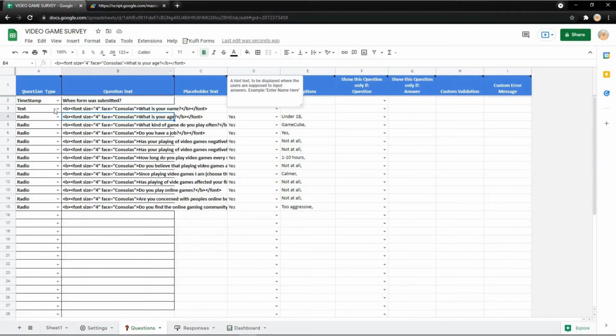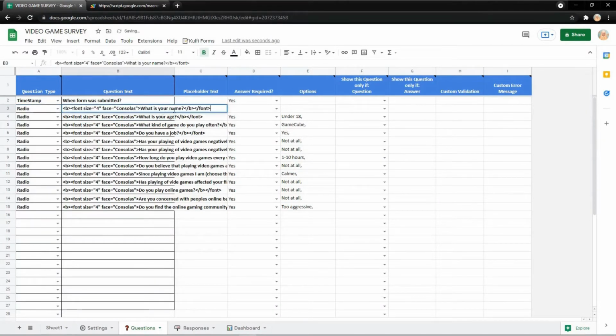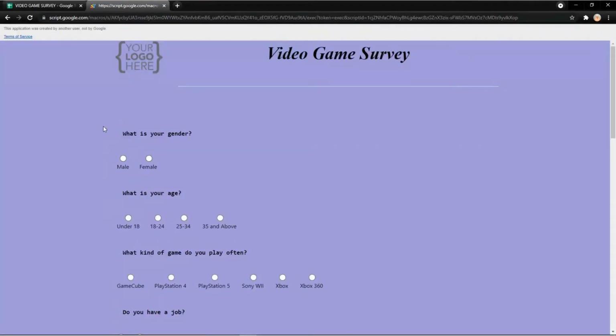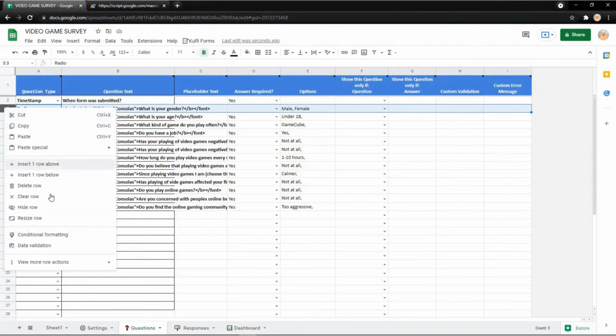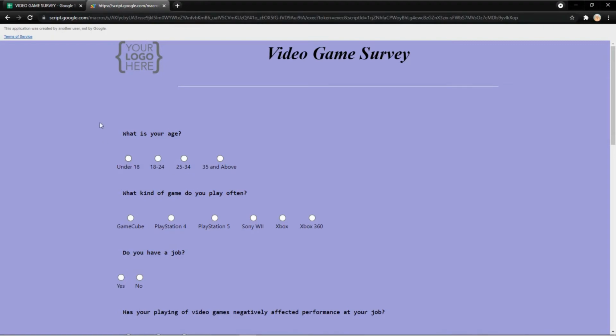Or you can also change the type into radio button, for example, and change, for example, what's your gender, and don't forget to fill the options too, like male or female like this. So it will show like this in the form. Or maybe you can delete the row if you don't use it anymore, so the row will disappear like this.